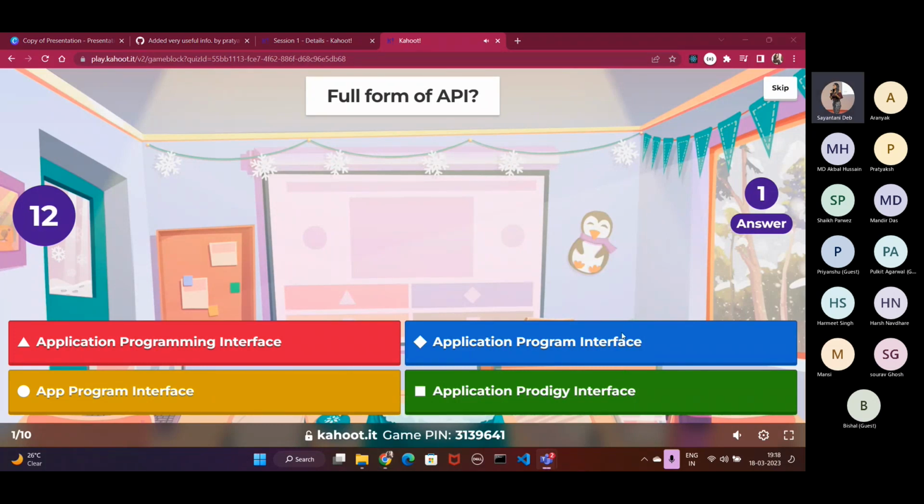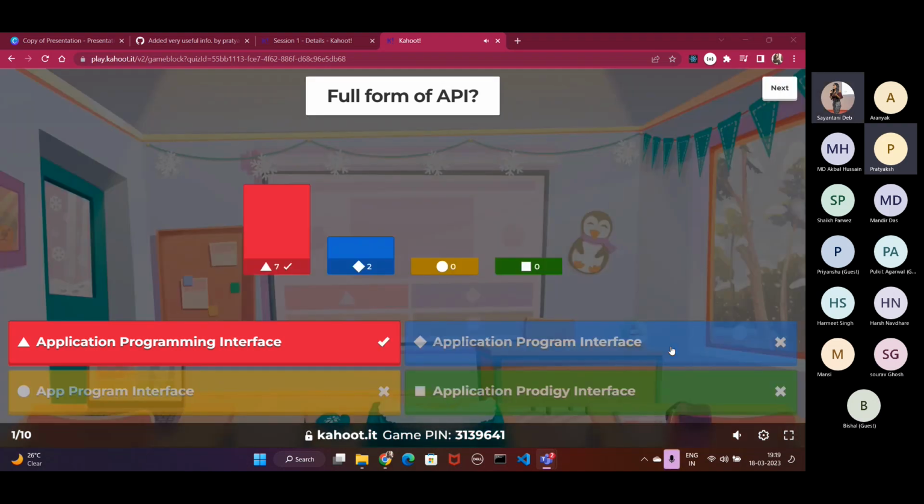Can you read out loud the options, Pratyaksh? Yeah, sure. What's the full form of API? The options are App Programming Interface, App Prodigy Interface, and so on. Okay, time is up. So 7 people were able to guess right. That's amazing. Over to the next question.